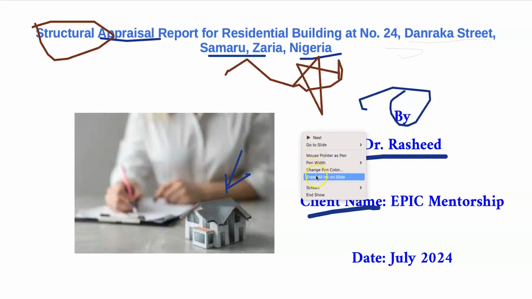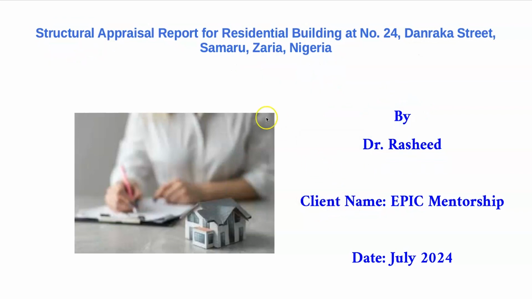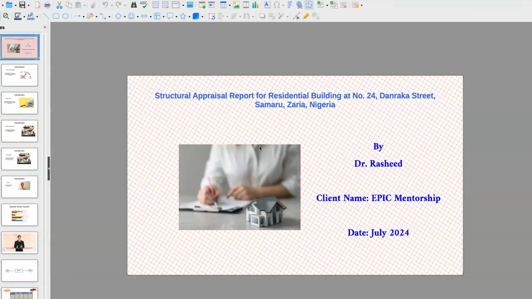Additionally, you can erase all the lines or all the inks on the slide. You can erase all the inks on the slide with just this click. You can just select this and all the inks are gone. And if you want to end the slideshow or end the show, you can just click here and just say end show, and you're back to your normal slide.